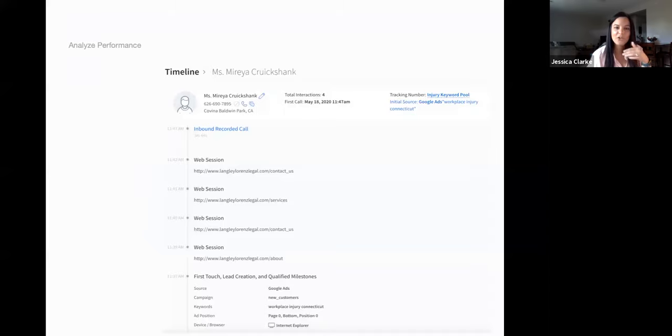So now I'm going to dive into the analyze piece. You can go to the next slide. I wanted to show you a little bit about what that looks like. This is an example of a timeline that every visitor or caller has, and you can glean a couple of things from here. The first, and potentially one of the most powerful, is being able to see the campaign, keywords and source of this particular lead. They came from Google Ads. The keyword they searched was workplace injury Connecticut, and they ended up on the about page of your website.